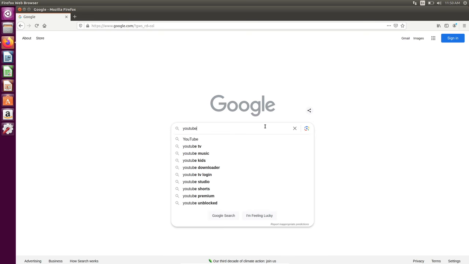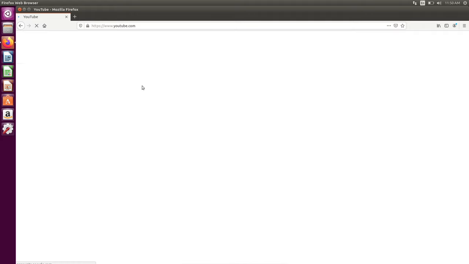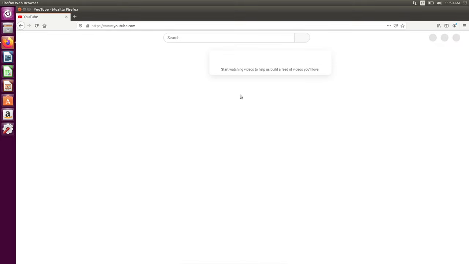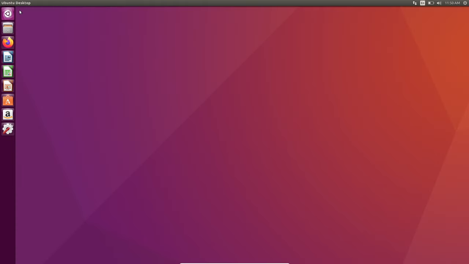Let me see if I can open YouTube. And it loaded YouTube. I mean, it said it could, as you can see. But I mean, I don't know. Oh, it's bouncing. Oh my gosh, YouTube just loaded on Ubuntu 16 from a really long time ago. Wow, okay, I think it's about to explode on me. Let me close Firefox.